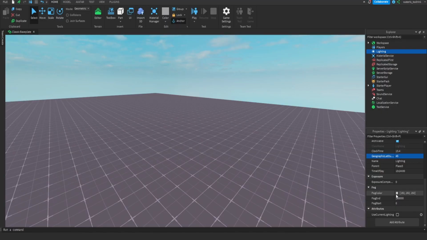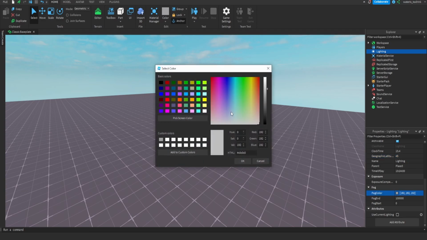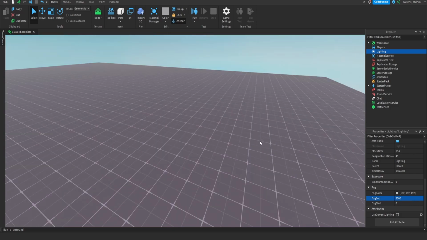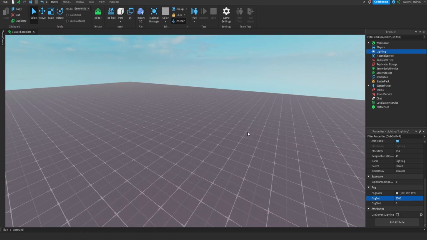Also for fog, typically I'll make it a purplish or pink color. Usually I just do a lighter shade of blue too. And usually for the fog end, what I'll actually do is make it 2500. So you should see a bit of fog, but usually I don't really like adding fog. It doesn't really fit my style, so yeah.